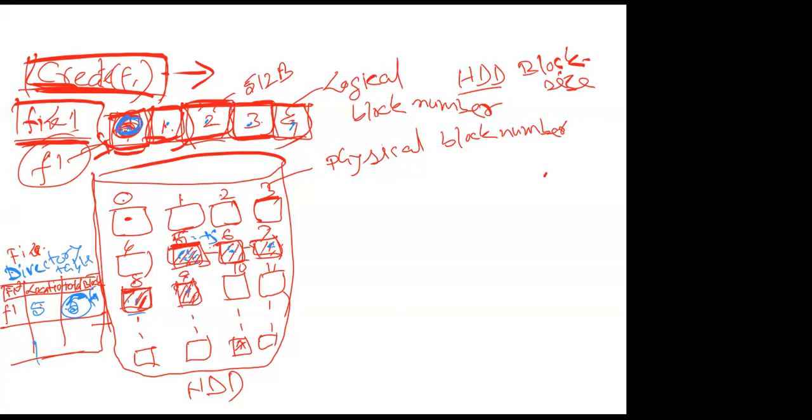Now let's see each step. First, when you save a file from MS Word software, for example, it will make a system call, the create system call. At first, the create system call will split the file into some number of blocks. In most cases it is 512 bytes, so this block size is equal to your SSD block size.